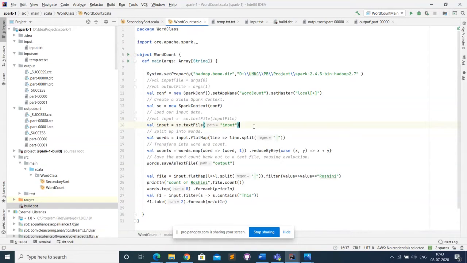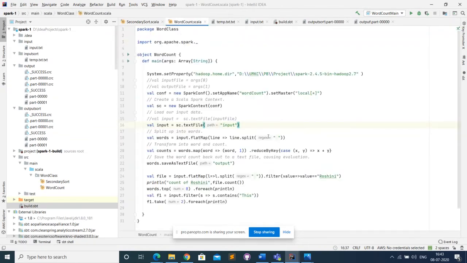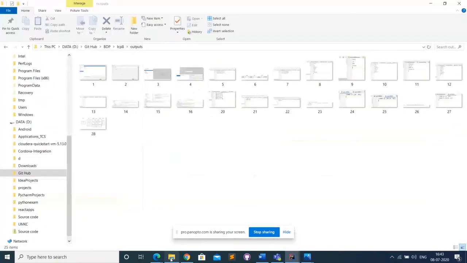So the first job is that we'll be splitting the file into lines. The file that we have got is this one. This has got 3 lines, so each line will be separated in this part. After splitting each and every line, we are passing each line into this flat map, where each line will be converted into its consecutive words. So let's take a look at how this output is going to turn up.